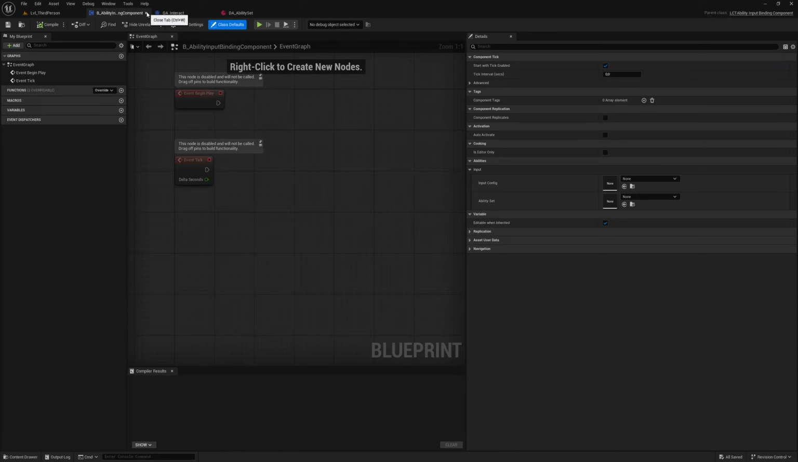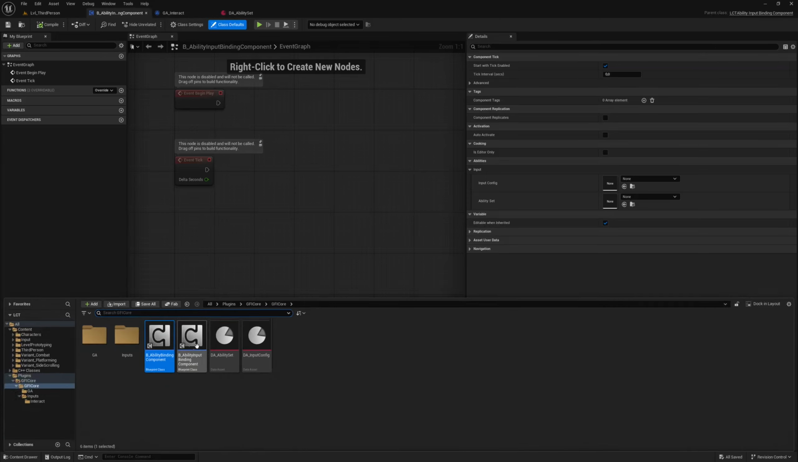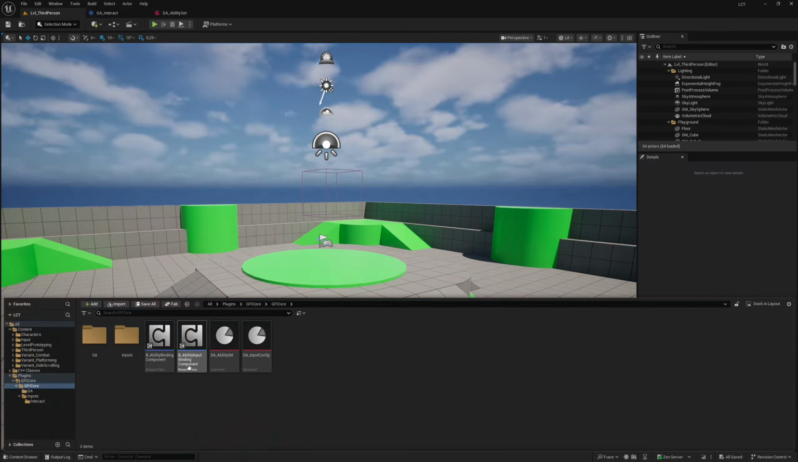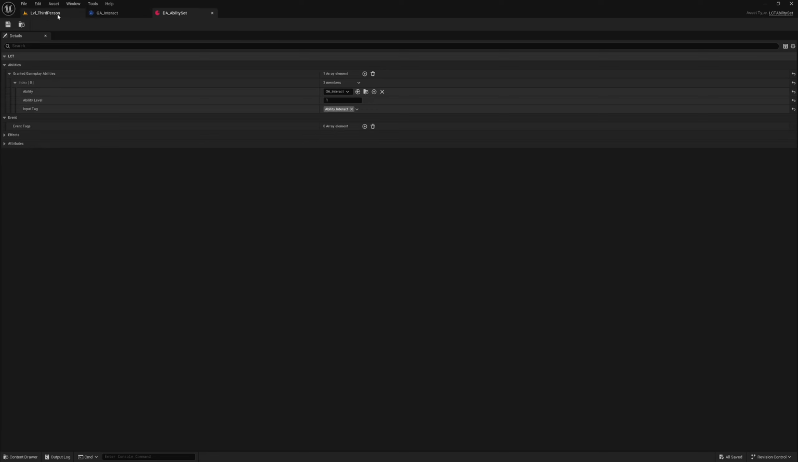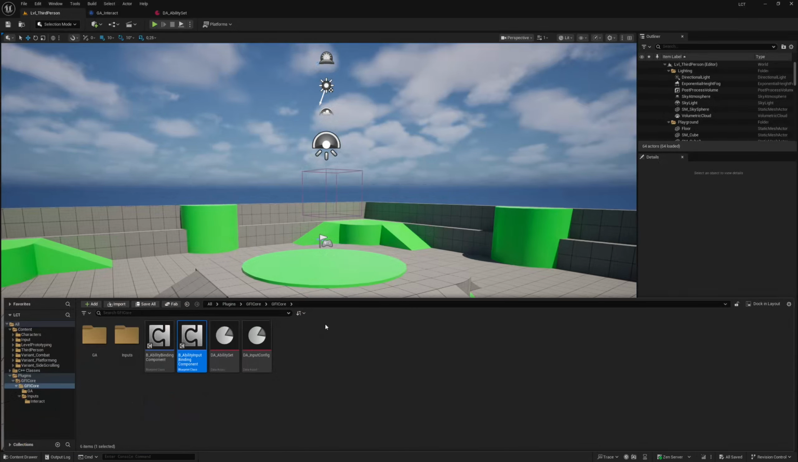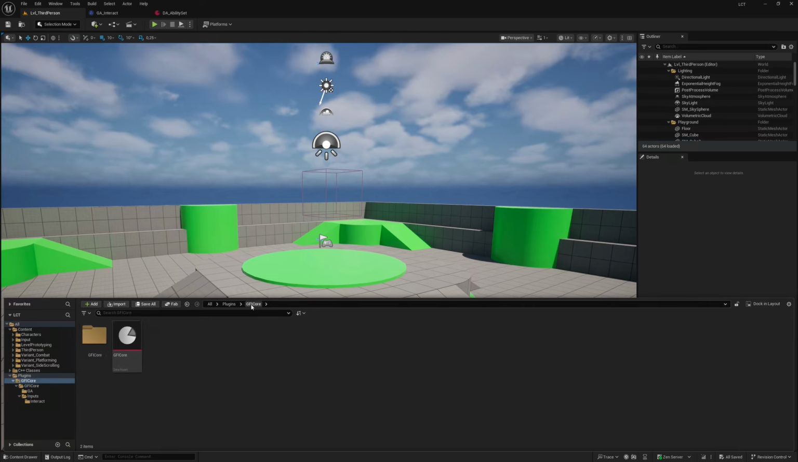And then in the ability input binding component, for the input config, we'll choose DA input config and the ability set, the same ability set we chose for the other component. So now we can also close this component. We can go up a folder to our game feature data asset.